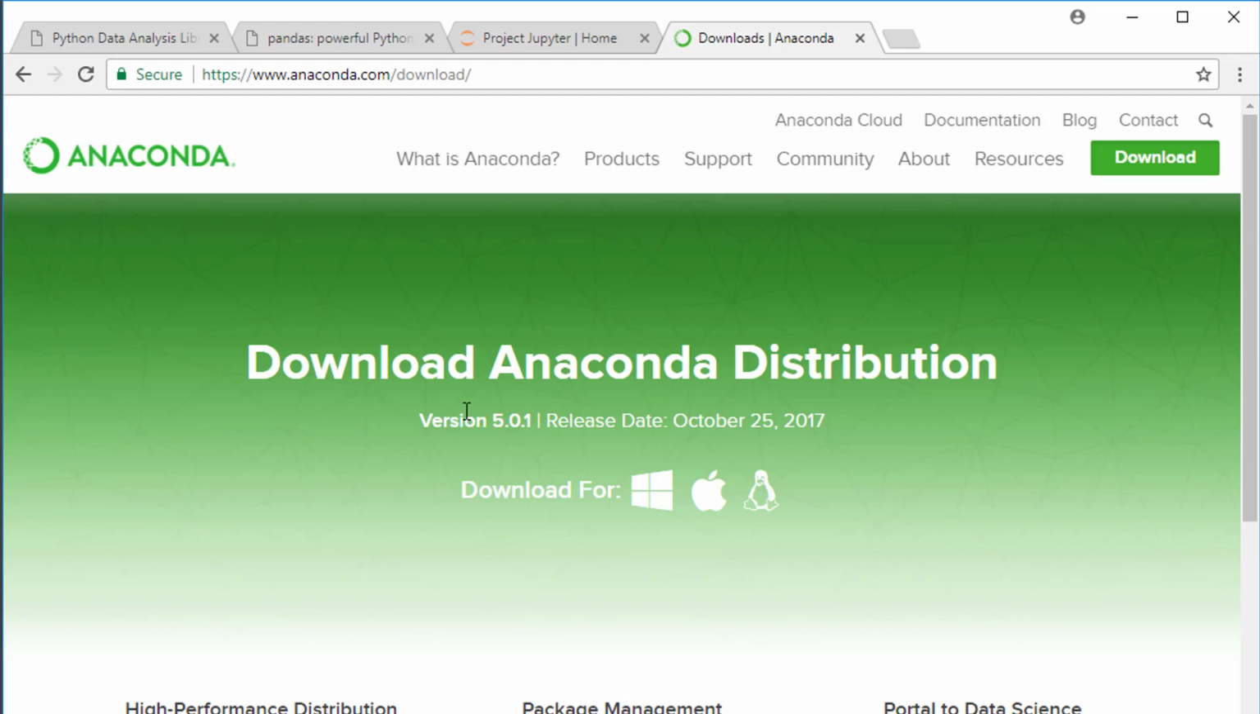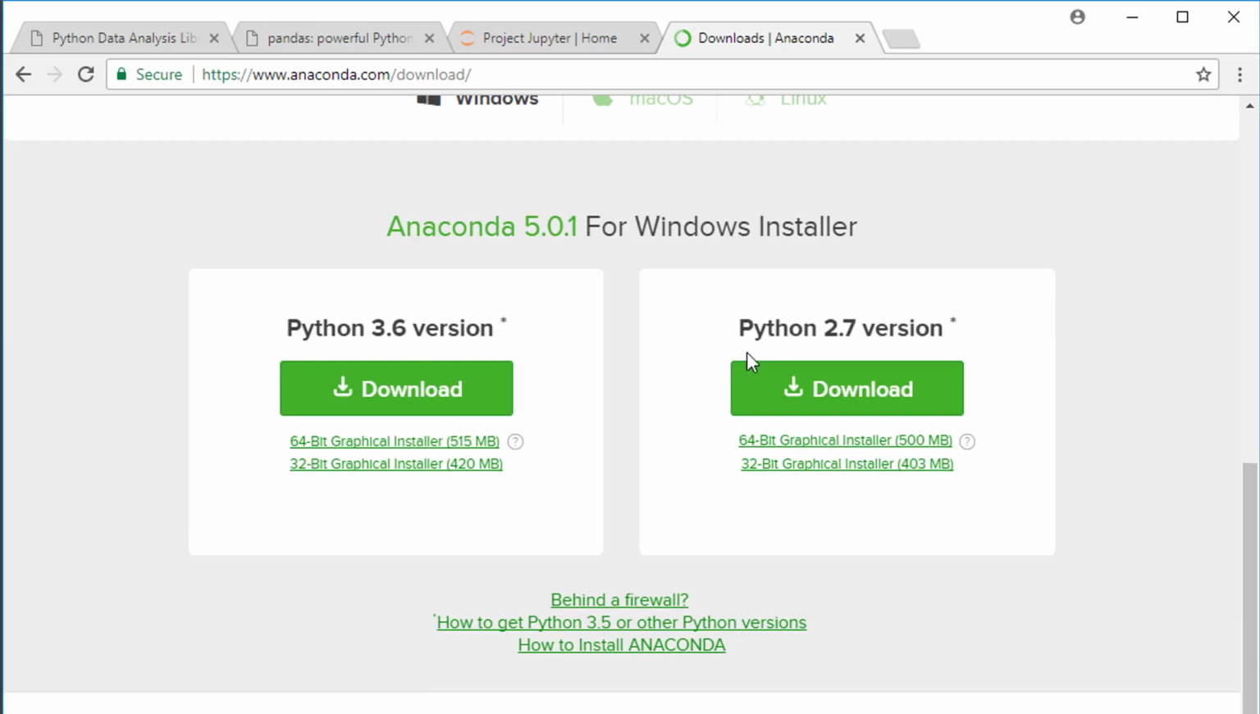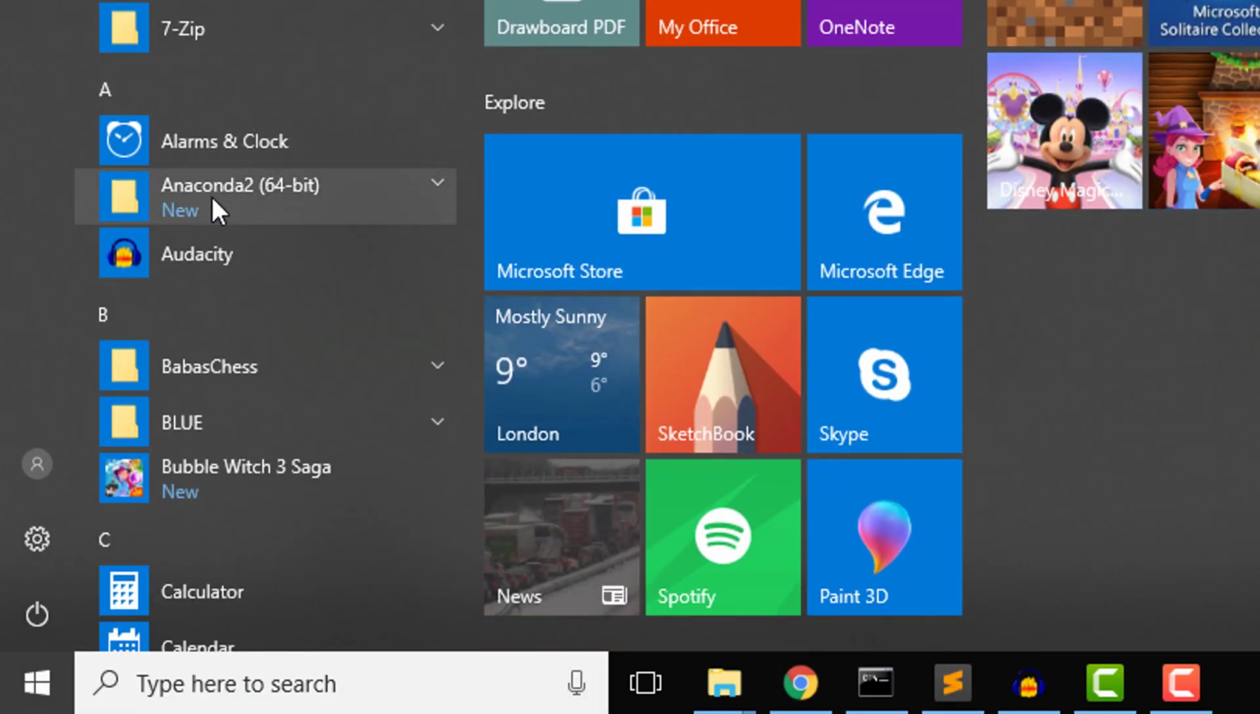So, selecting the Windows download, I'm going to go for the Python 2.7 installation and not the Python 3, and then I'm going to download, in my case, the 64-bit graphical installer. Now I already did this because it takes quite a while to install, but basically I left all the options as default. I didn't change anything, and eventually what you should end up with in your start menu is an Anaconda 2 64-bit, in my case, with some options.